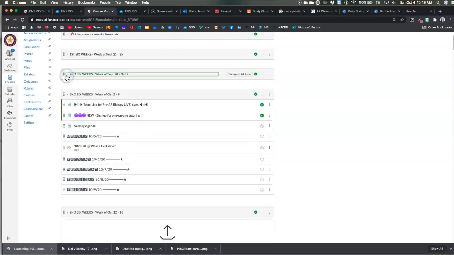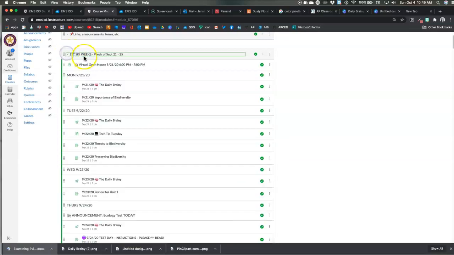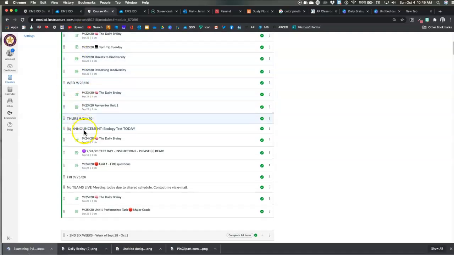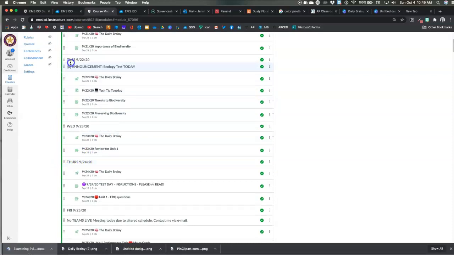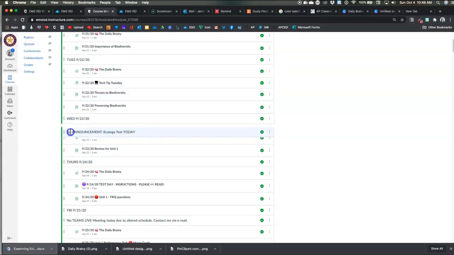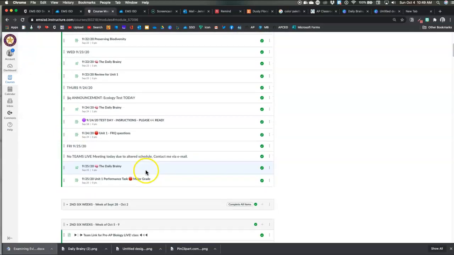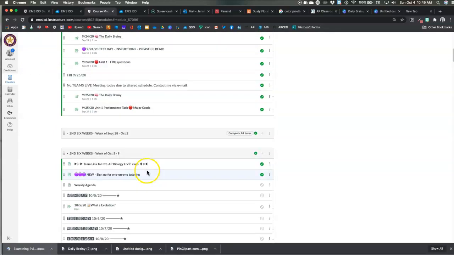So if I close that, it can shrink it up and you can see here's the previous week, Monday, Tuesday, all the way through Friday. I also announce tests on here, okay, and give them plenty of notice. If I put this announcement up here on Tuesday, I usually move it down every day so that they continue to see it every single day, to remind them that they have a test.